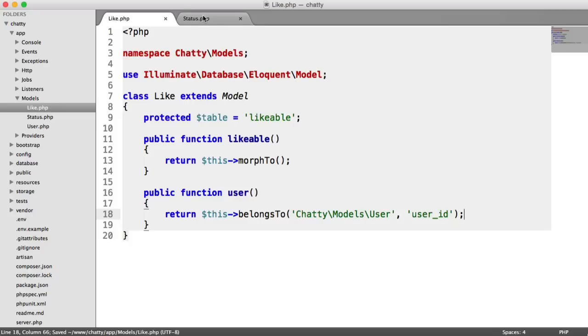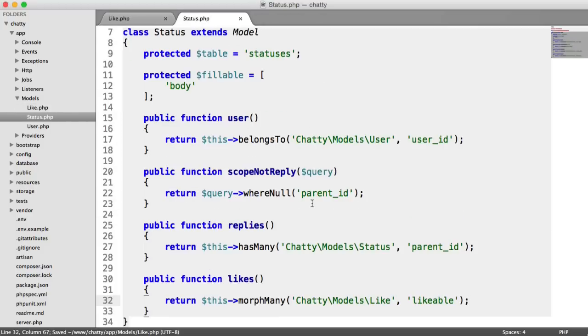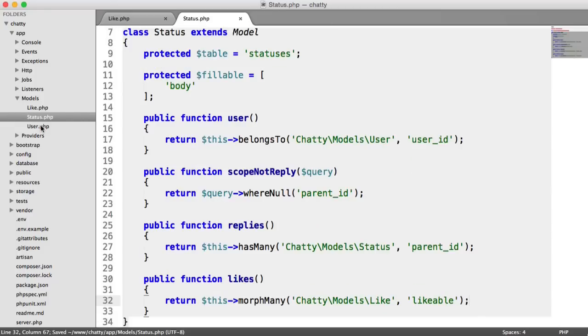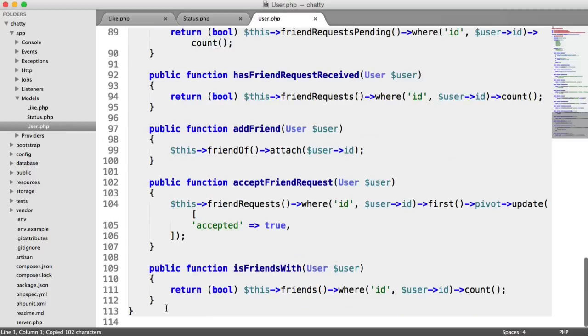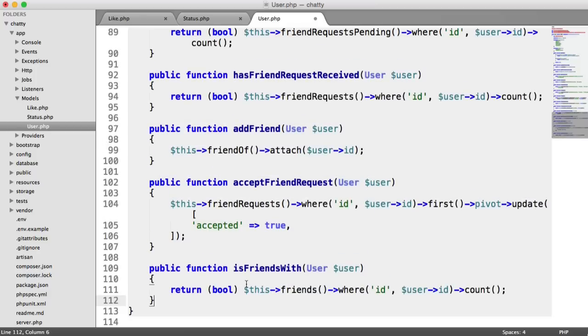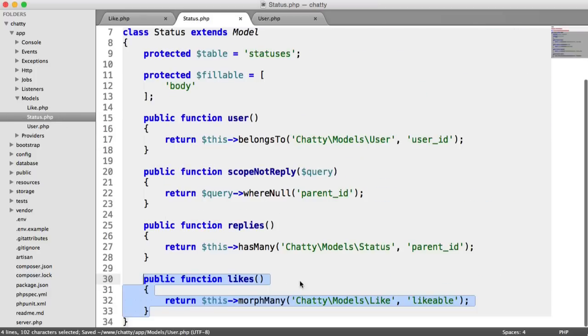So we've now set up our models to actually be able to attach a like to any model we want. This is how we do it. If we wanted to, you know, at some point allow a user to be liked for whatever reason, we would do the same thing as we've done under status for user. So we could have this in here and we could say likes morph many, and it would be exactly the same thing.